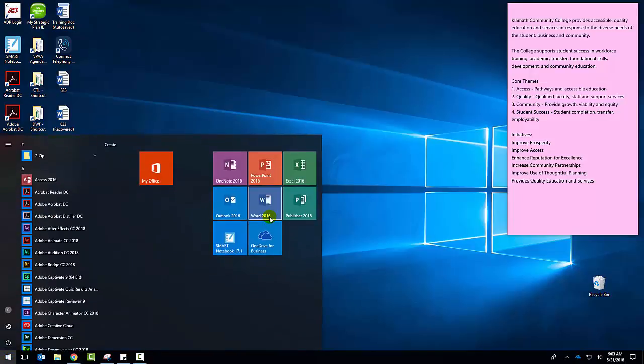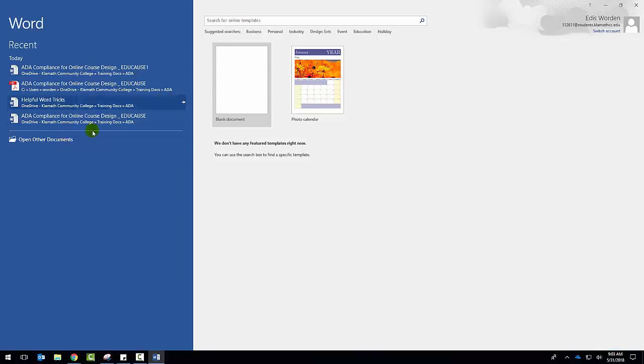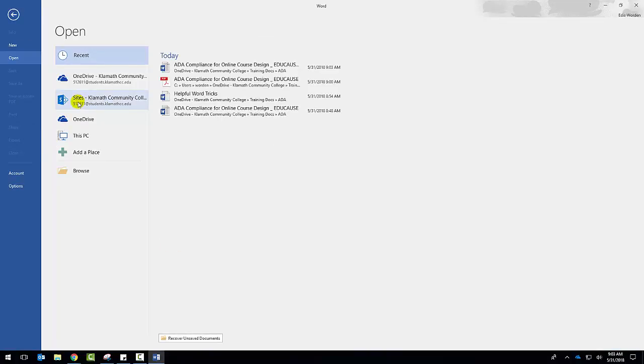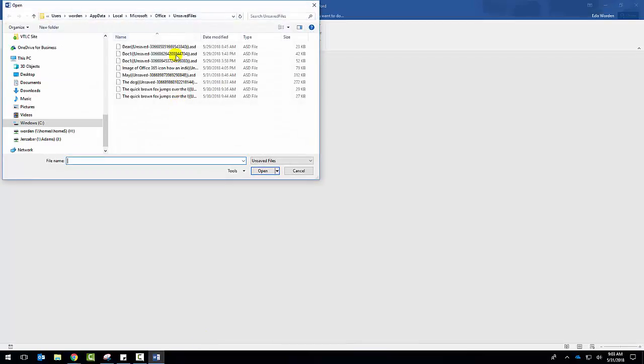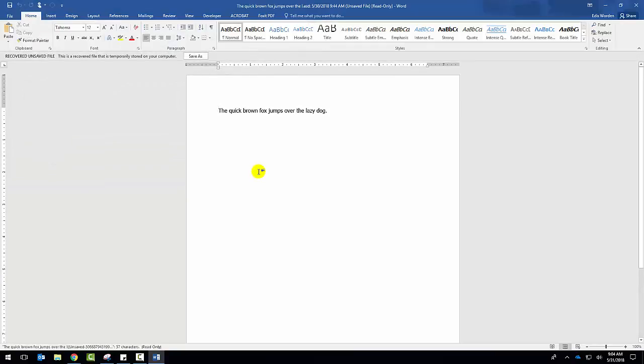So I would go back into Word, and I can just go into open another document. And down here, recover unsaved documents. And then I get a list of all the documents that I did not save or may not have been able to save because of a power outage. So I'll go ahead and select this one for now. And I'm going to open it. And so this is a document that was recovered onto my system. And now I can save it as a document.